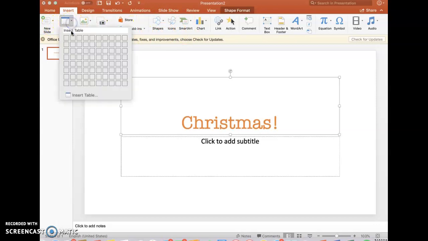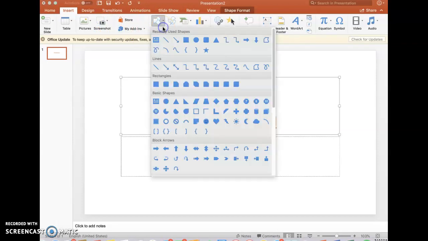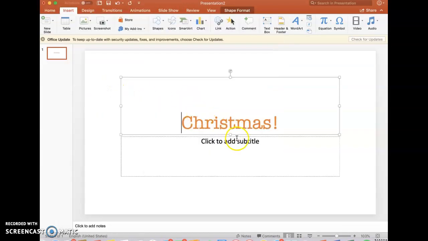You can insert a table, which on this, if you wanted a 2x2, you would just basically fill in the little squares that you would need, and then it'll insert for you. Or you have your pictures. This you can get from your computer, or you can just browse. This is a screenshot. If you take a screenshot, you can take a screenshot of your computer. Your add-ins, and then this is your shapes, and you can add all of these and then change the size of them once they've been added in.